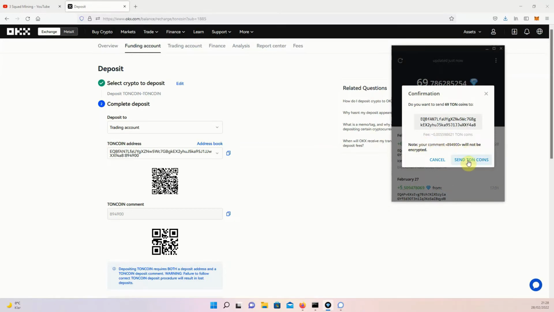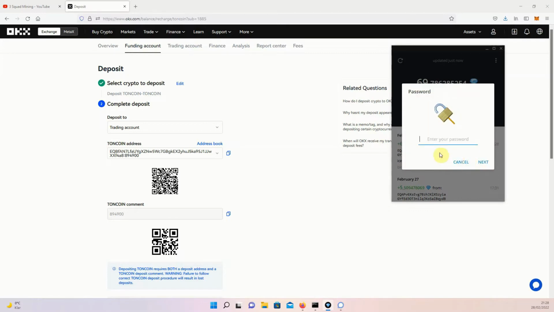and send. And we need to enter our password for our wallet here. And next. And off they fly. What I'm going to do now is I'm going to go ahead and stop the video, and I'll be back with you in a few minutes once that deposit has arrived in the OKX exchange.